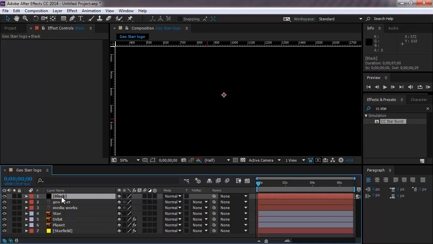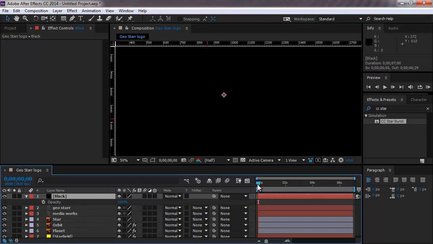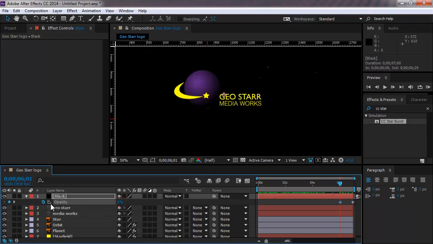Now we need to fade this out. So let's press T for transparency. I'm going to go to the end of the timeline and press the stopwatch. Then I'm going to come back to the 6-second mark and make the opacity 0. And now what we have is a fade at the end. Very simple way to create a fade. You'll notice that the logo sits still for a couple of seconds before it goes away, and that's what I want you to do as well.